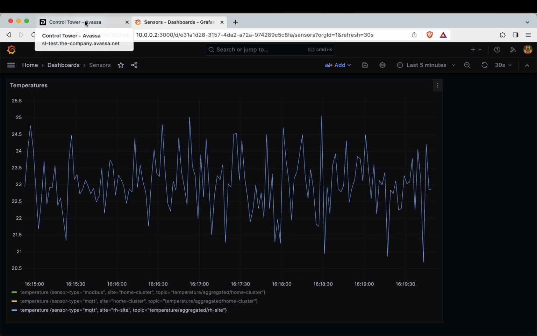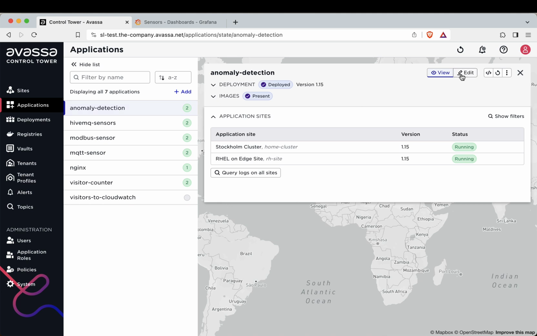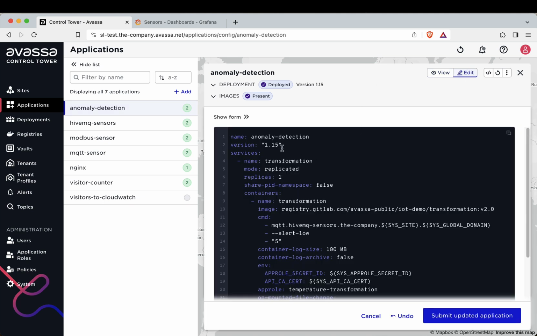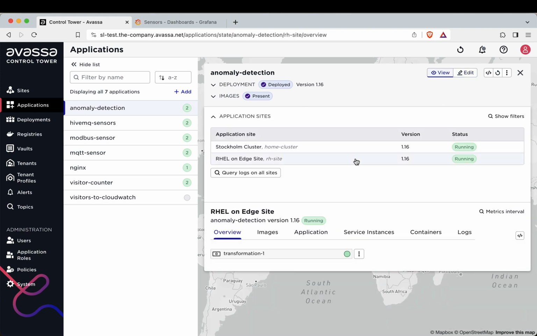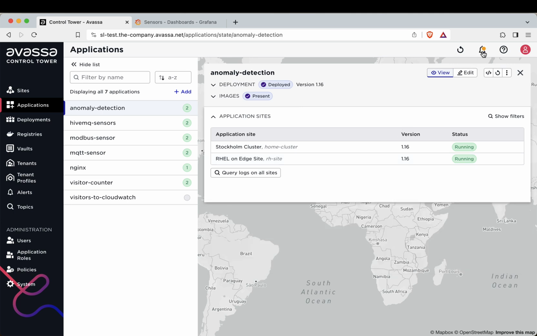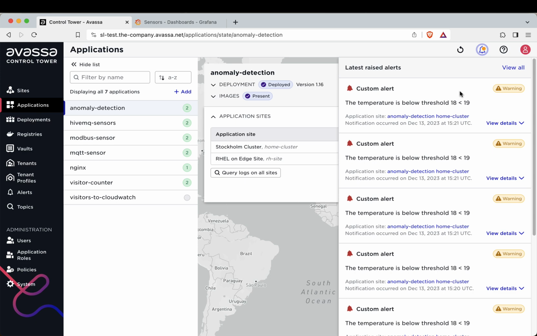Going back into the control tower, let's make a change to this one. So I'm going to update the version, and then I'm going to tell the system to start generating alerts when the temperature goes below 19 degrees. So I'm going to submit this now. And momentarily, when it's up and running and starts getting data again, we should see alerts being shown. And here we go.